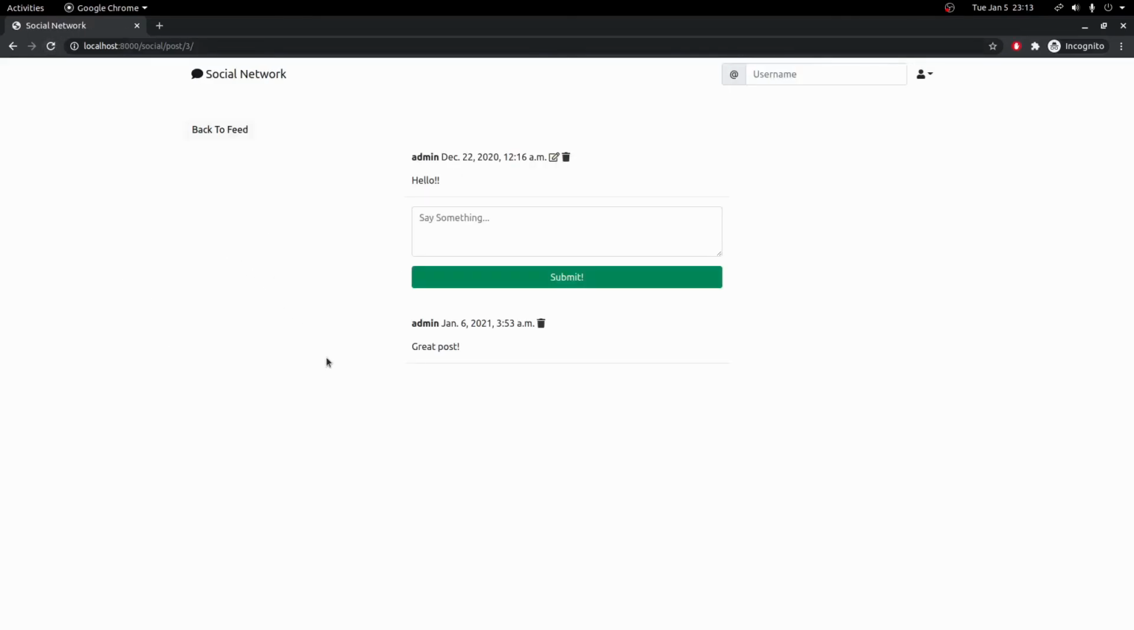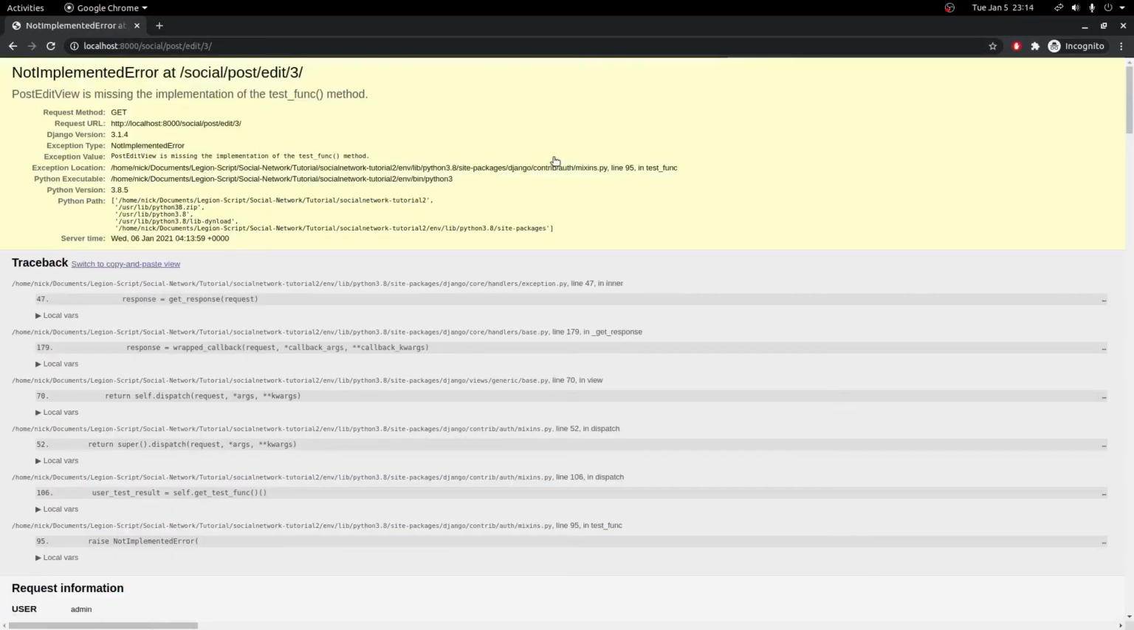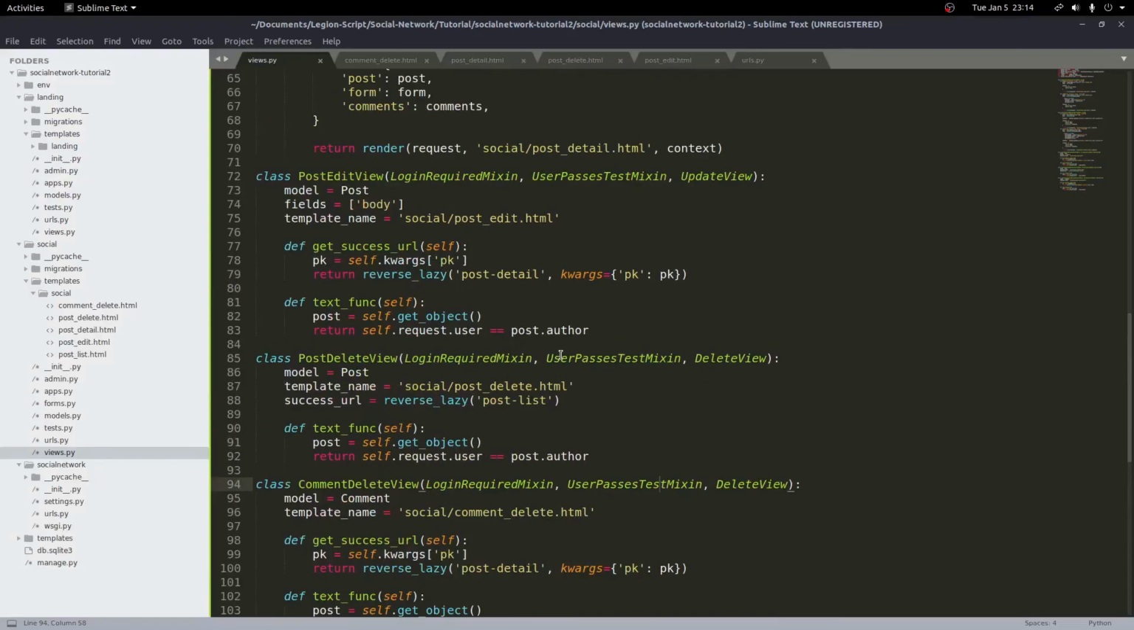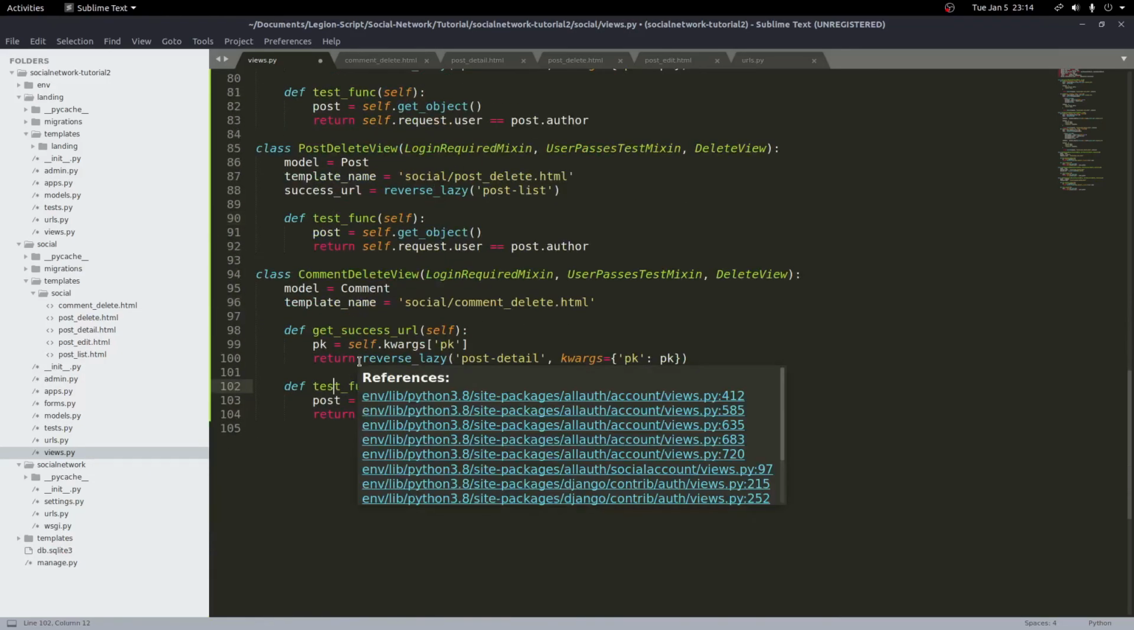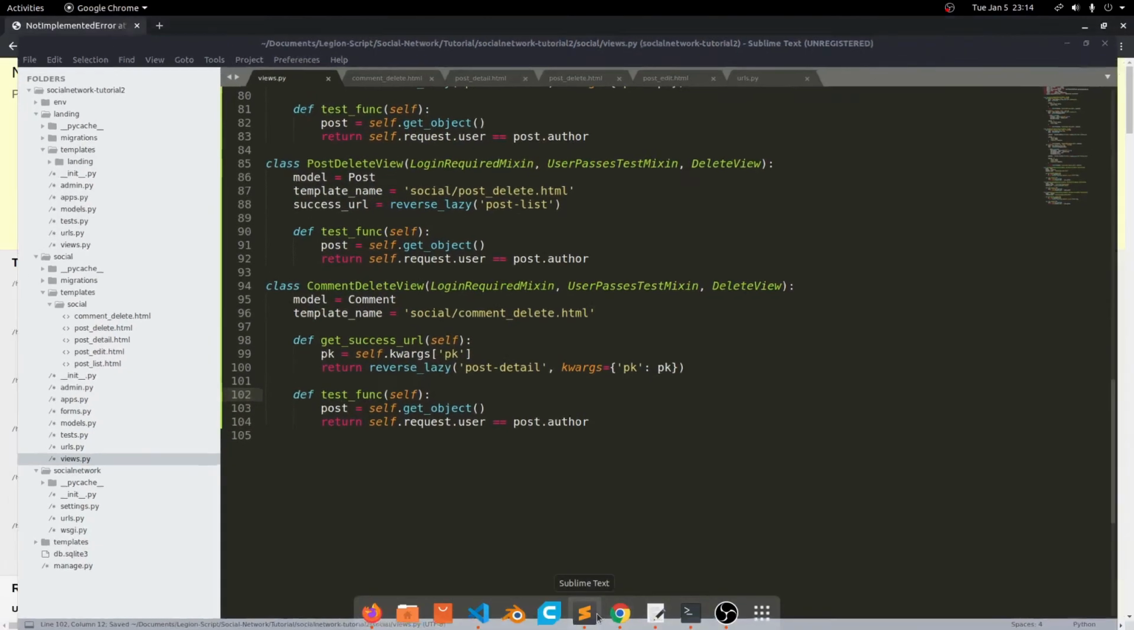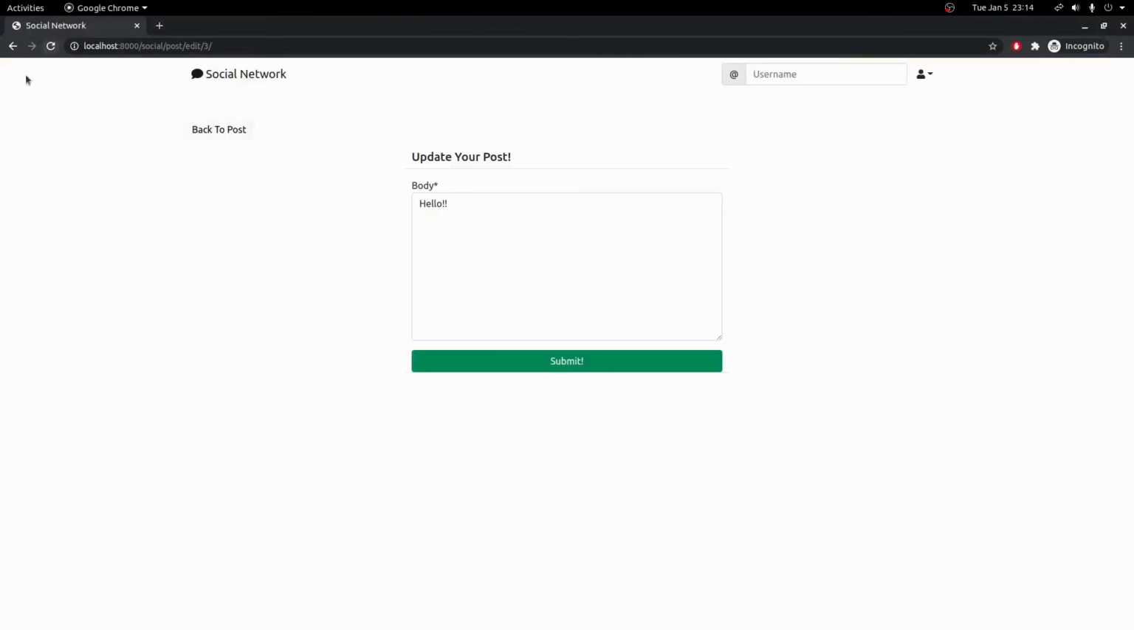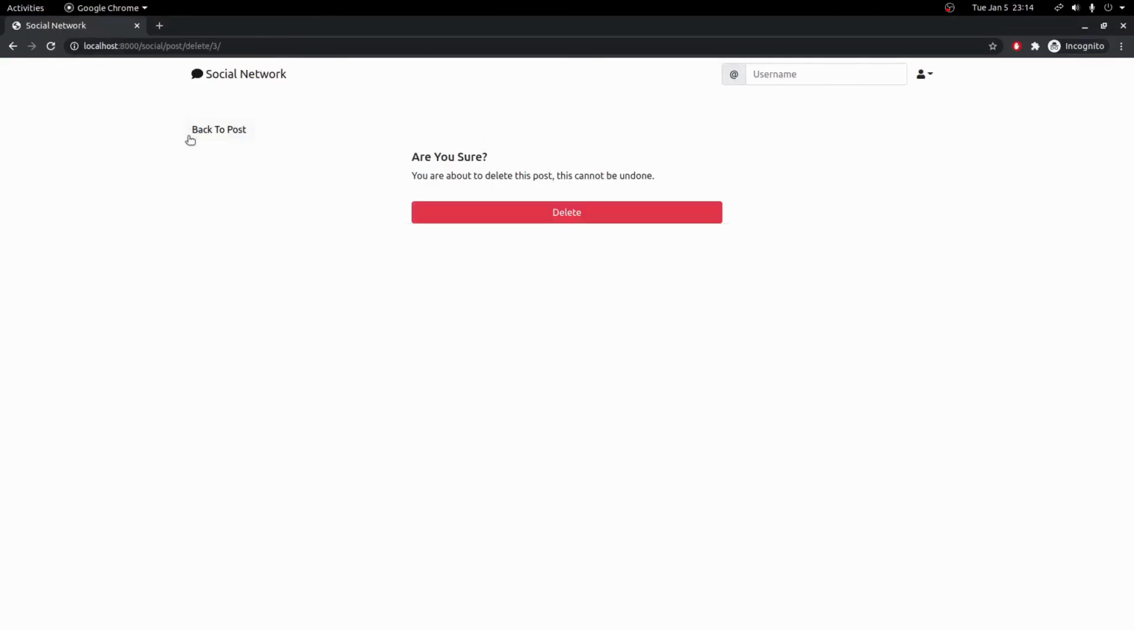There we go. And so I can still go to, no. Post edit view is missing the implementation of test func method. Let's double check that. Oh, once again, I put text for all these. Let's change all this to test. Sorry about this. Apparently, I made a bunch of typos. There we go. Come back here, try this again. There we go. So since I'm the user that made this post, it lets me in. Same thing goes for the delete, for the post, and for the comment.